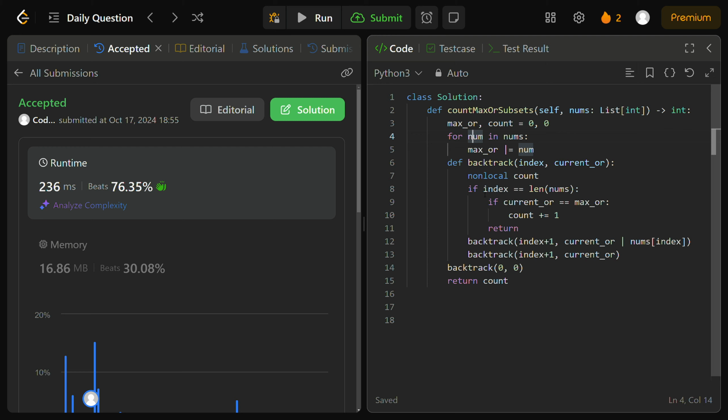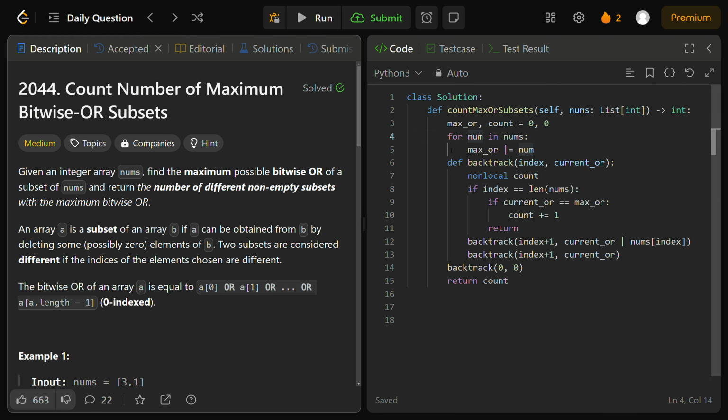And of course, calculating this max OR is also going to take big O of n time, because this is a one-pass operation where we loop through every single element in the input array nums, and we have to update or build our maximum OR value accordingly. And so that's why the total time complexity is going to be big O of n plus 2 to the n. And for the space complexity, we know that the recursion depth can go up to big O of n, and so the space complexity is going to be linear, right?